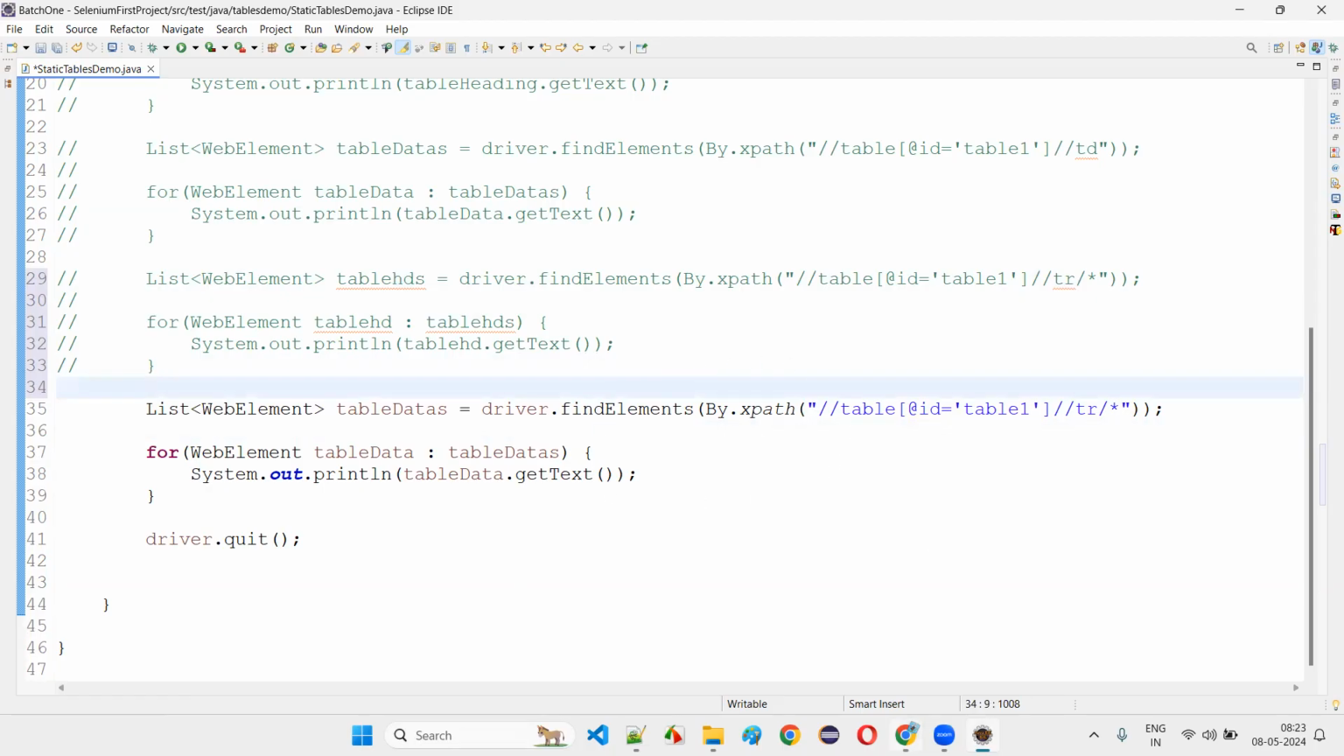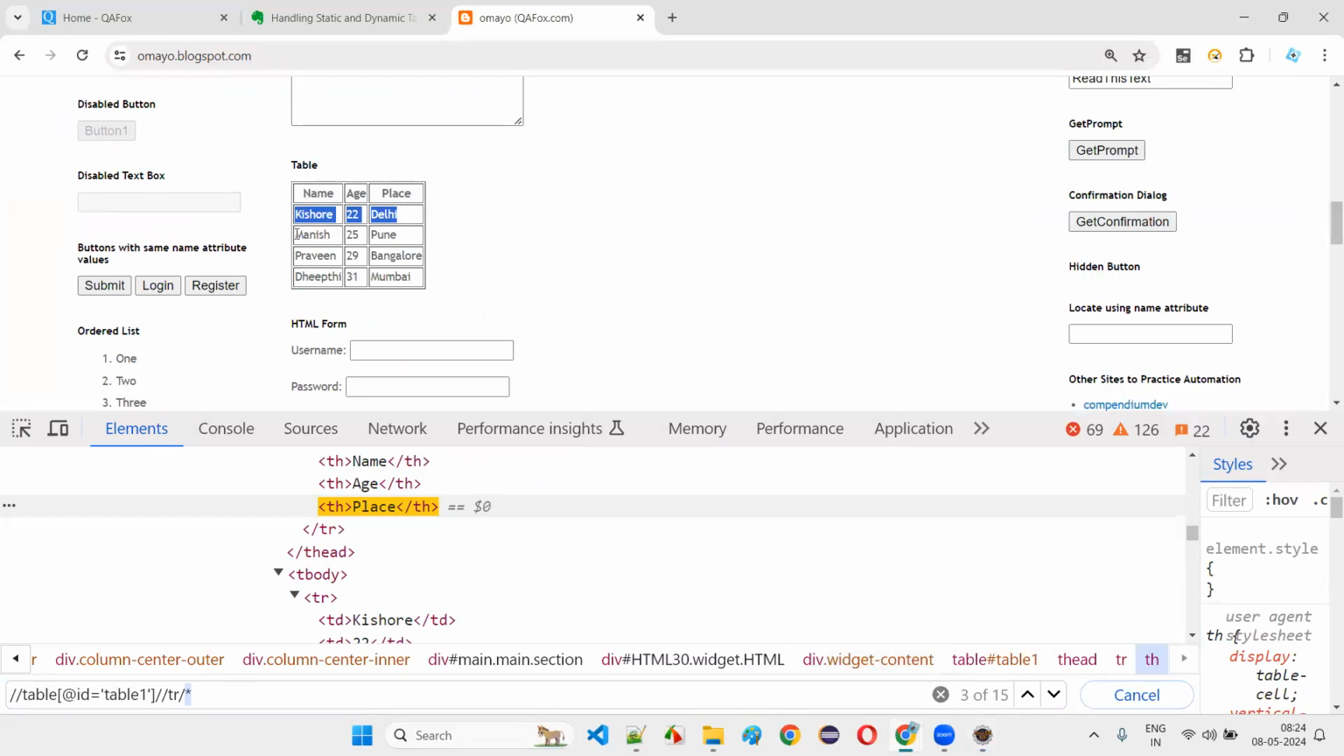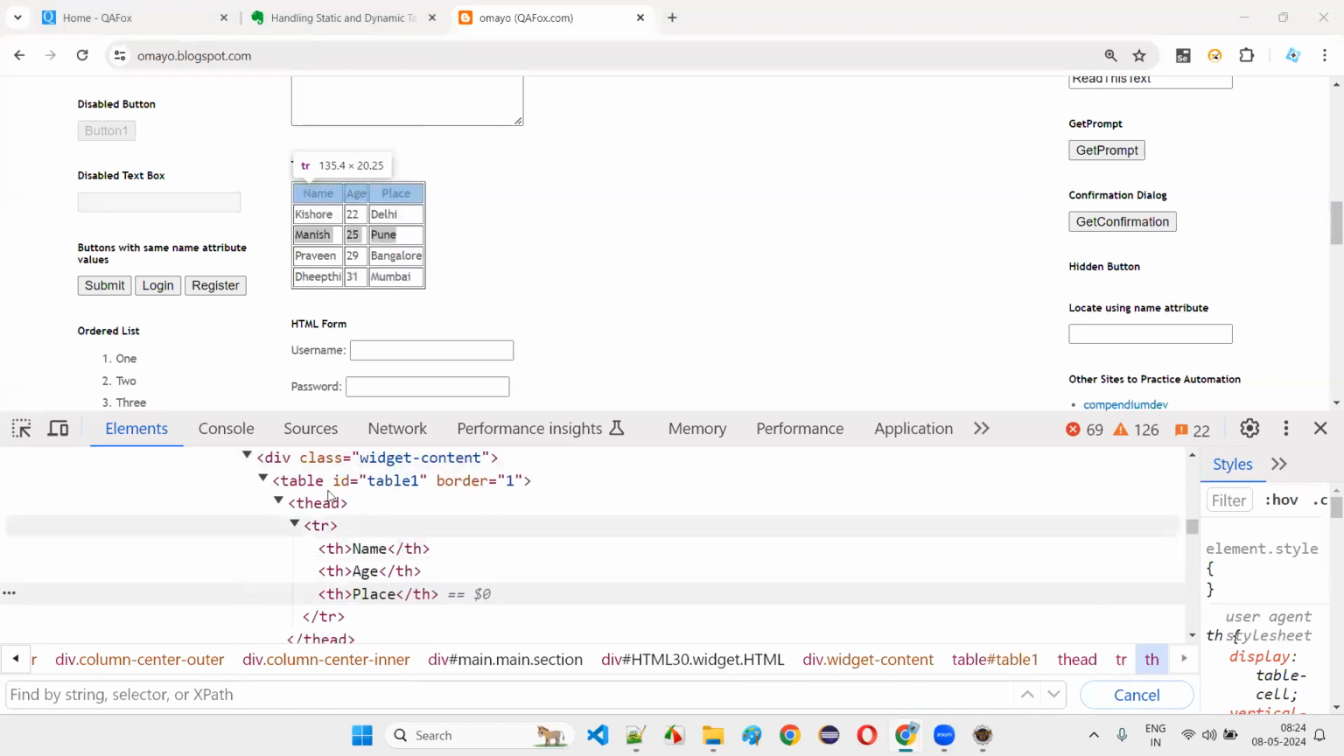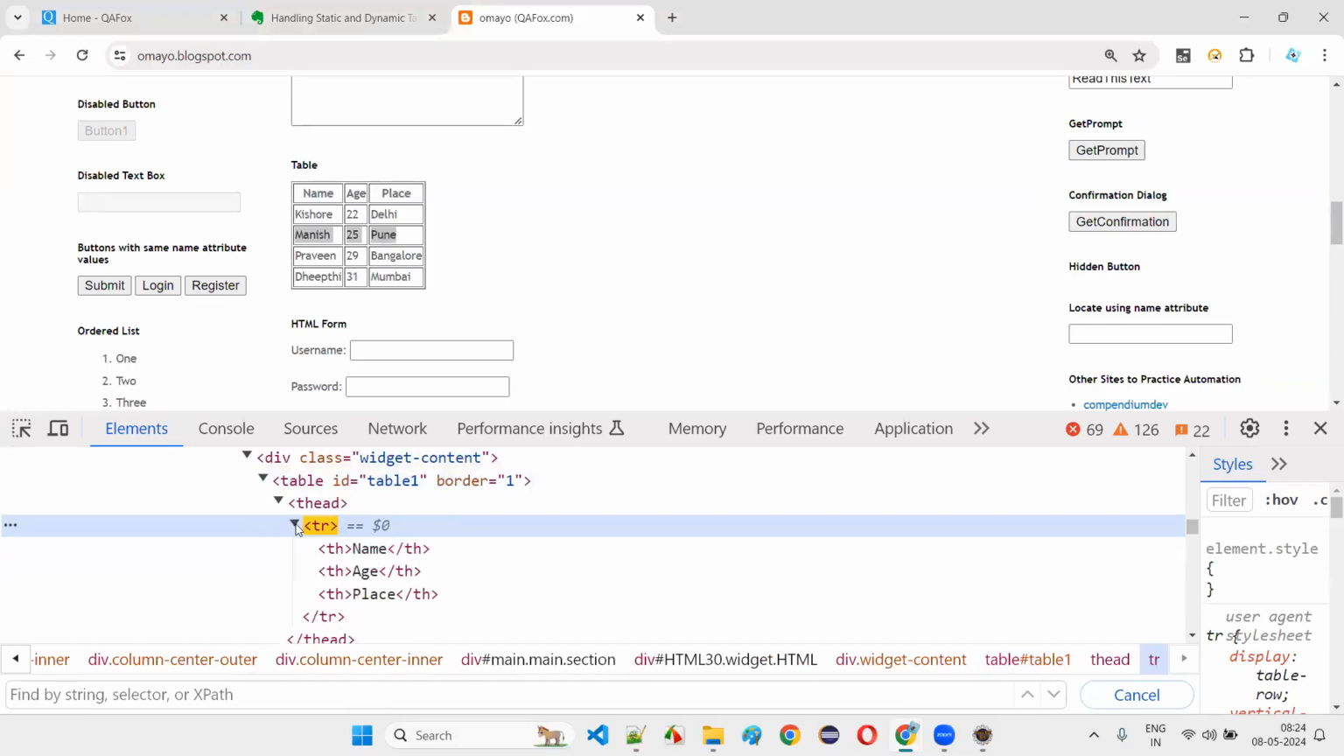Then what is the next one? I want to retrieve all the table data in the second row of the table. What I mean to say here is, first row table data, second row table data. I want Manish 25 Pune to be printed. Tell me guys, what is the XPath expression I have to write here? You have the HTML code available here. You can understand and write the code, guys.